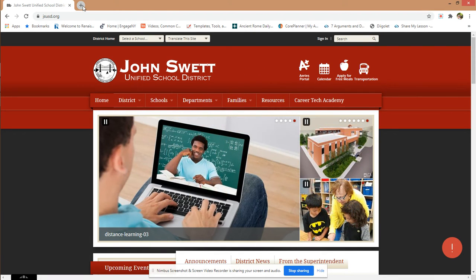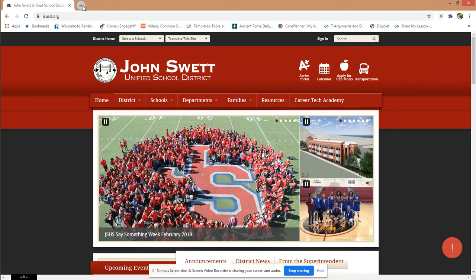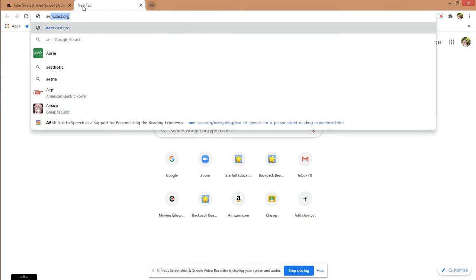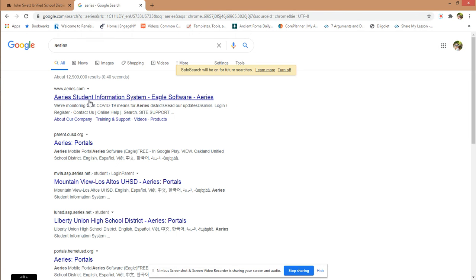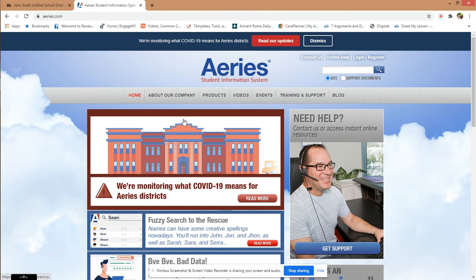So the first thing that you're going to do is make sure that you access the correct Aeries portal. One of the biggest mistakes that both students and parents make, even after they have already created their account, is to try to find the Aeries portal by typing Aeries into their search browser and clicking something that comes up here.